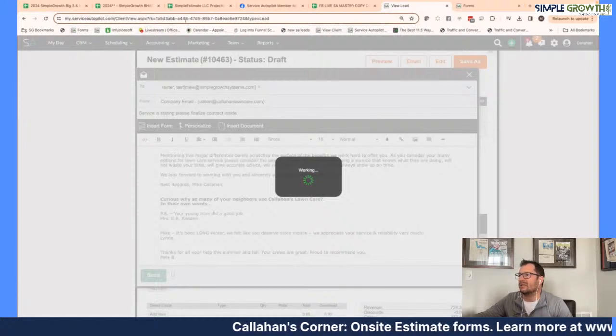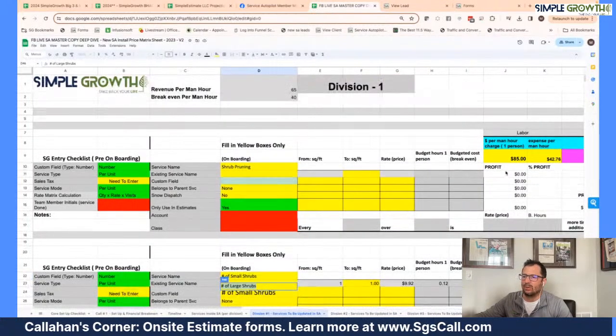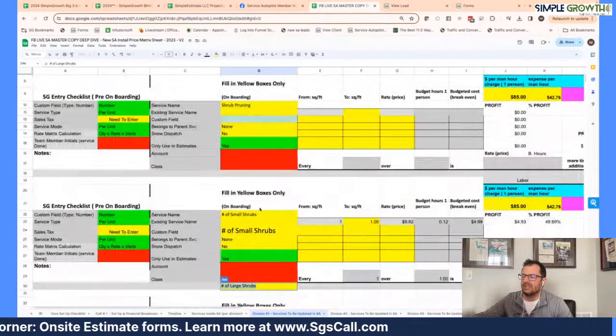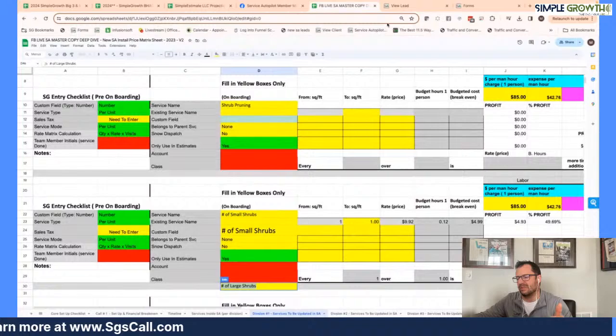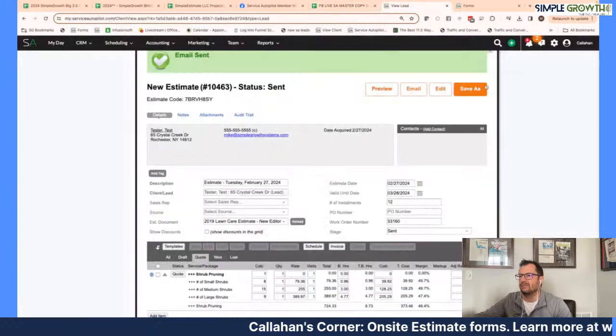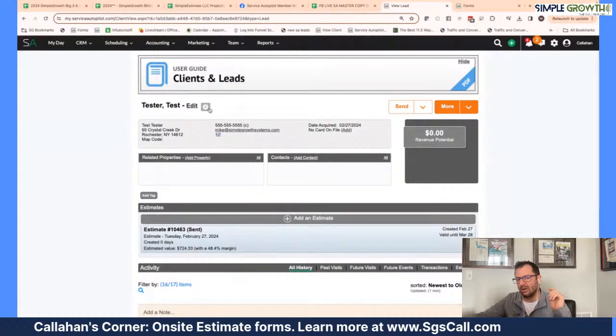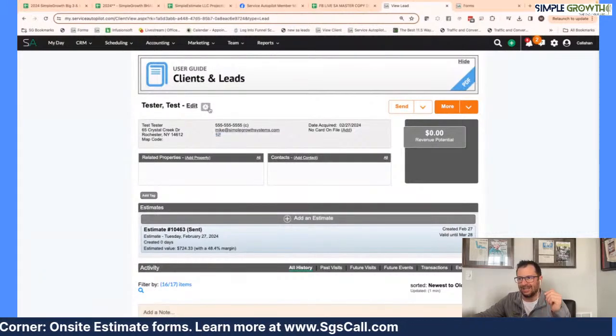As we're waiting for that, though, just a quick review: you want to blueprint your services, set hourly rate with break even, set up all your services. Next thing is you're going into Service Autopilot, creating custom fields, create the services, connect the custom field to matrices, create your job estimate template, connect it to your documents, then create your on-site estimate form, then go to your lead or client. Under the A for Auto Assist, create the shortcut. You're ready to go.